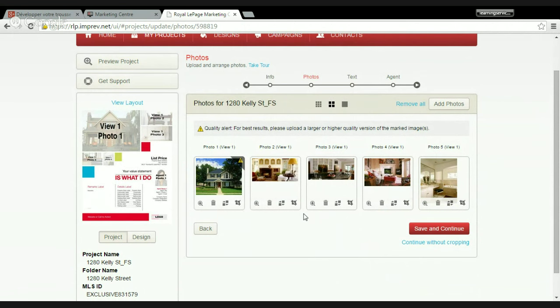If I noticed, for example, this first photo, it's got a little exclamation mark in the top right-hand corner. And that's just an indication for me that the system is flagging this photo to let me know that the quality might not be the greatest, and that if this is a project that I'm going to be printing, to potentially consider uploading a higher resolution version of the photo.